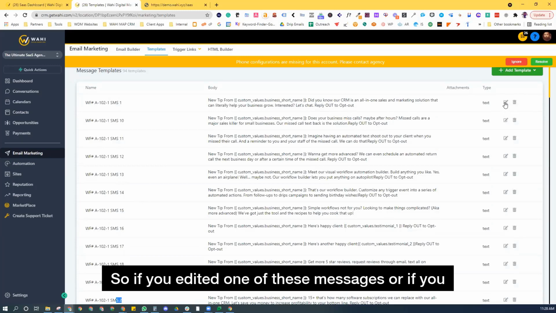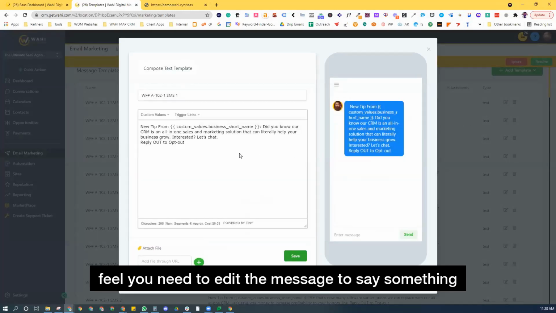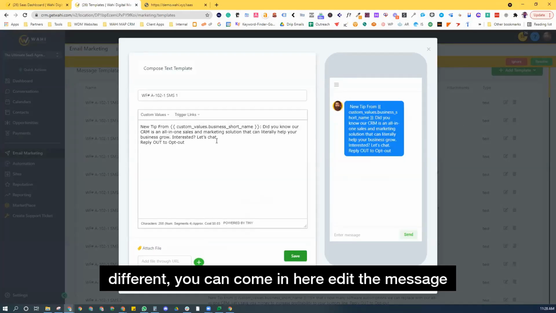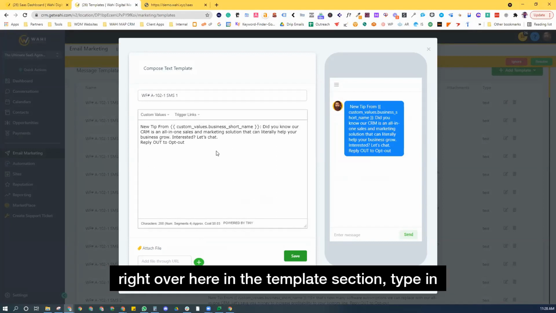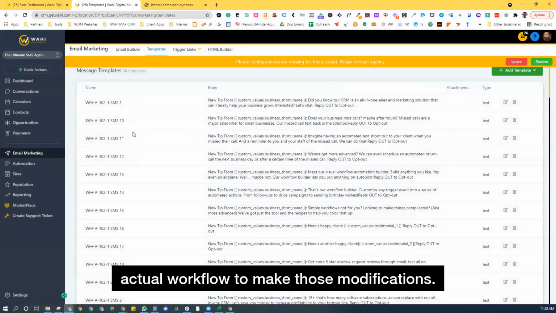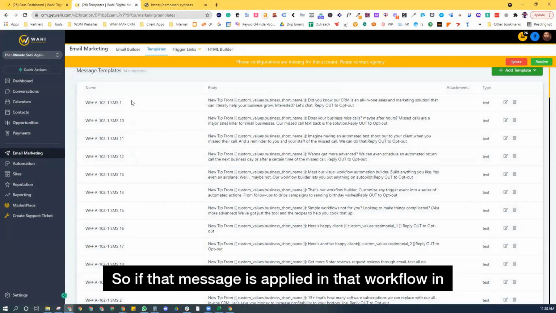So if you feel you need to edit one of these messages to say something different, you can come in here, edit the message right over here in the template section, type in whatever you like, hit the save button, and you don't have to go into the actual workflow to make those modifications. If that message is applied in that workflow, it will update automatically.